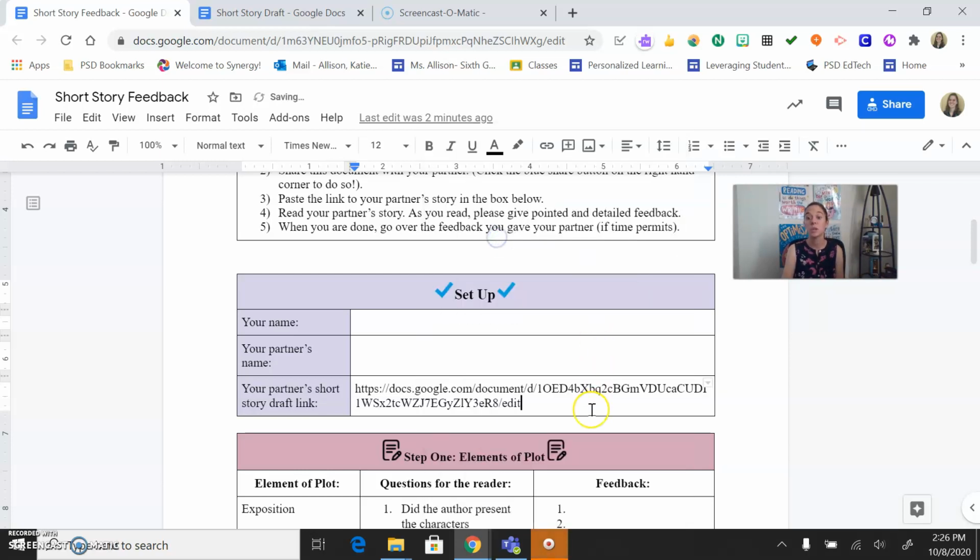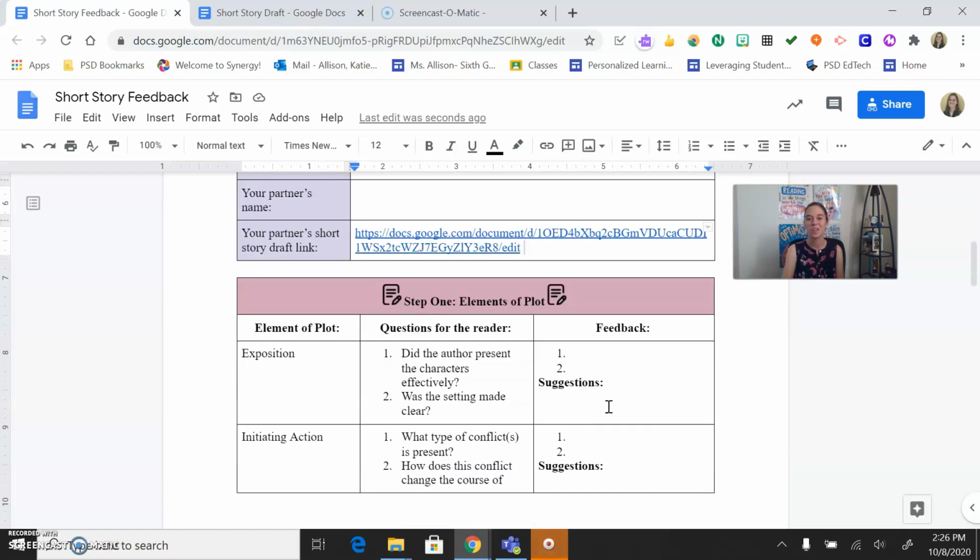My computer is moving so slow. There we go, okay? And then if you click that backspace, it will give you the hyperlinked version. Boom, right there, you're good to go. Then you can work your way through this feedback.